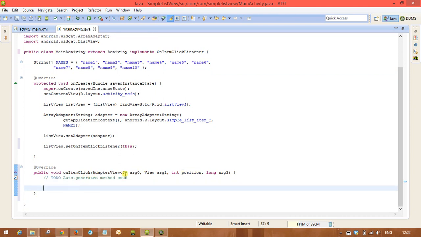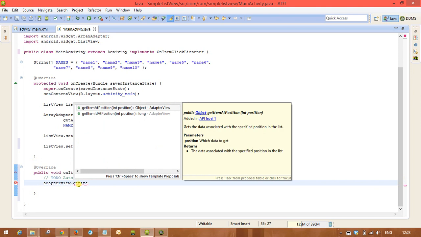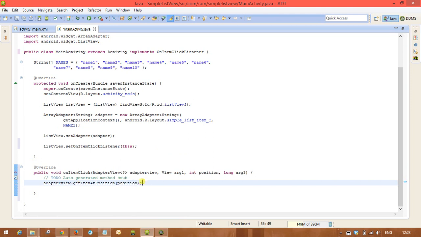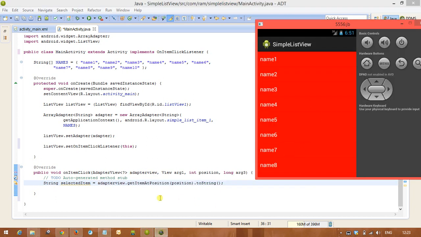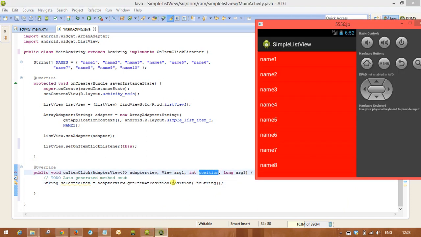That one we are getting from this adapterView object. On that adapterView, we have the method getItemAtPosition. So we are going to get the item at a position, that position we are passing from here, and finally I am calling toString. This one we can store into the string selectedItem. Simple. Using adapterView means it will access the entire list view. So in the list view, get the item at a particular position. That position is automatically passed, listening to which item we are selecting.